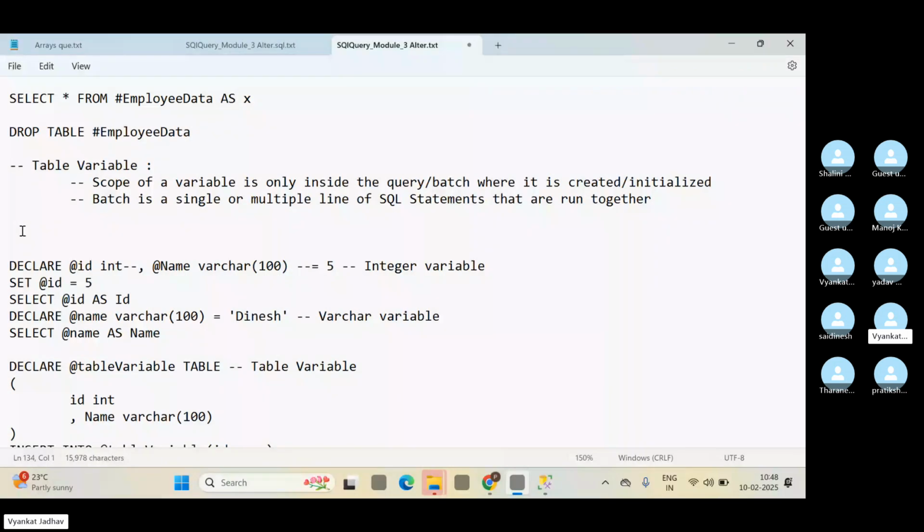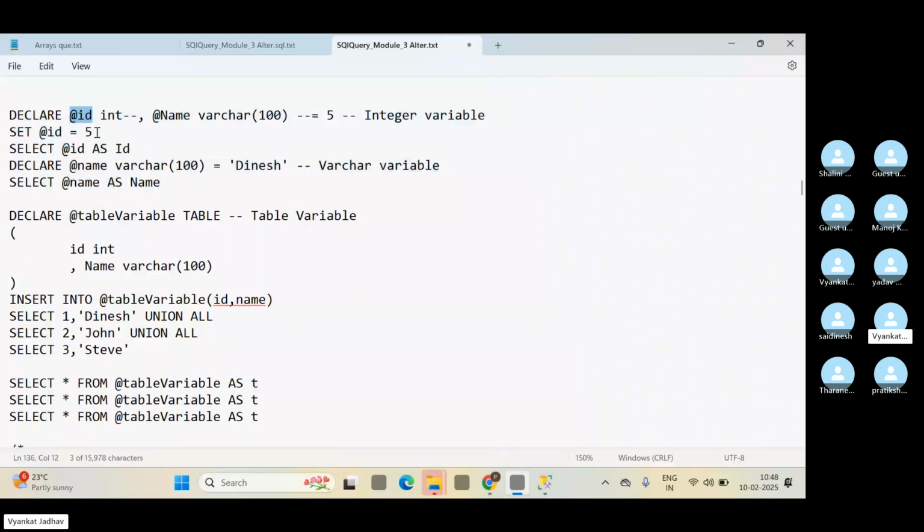That means the scope of a variable is only inside the query. If I'm writing this query, the scope of this @ID variable, this table variable, is only inside this query. Outside this query, nobody will identify who this @ID is. Table variable is like a गली का कुत्ता, okay? गली के बाहर उसको कोई नहीं पहचानता, ठीक है? So this is how we can see the table variable.